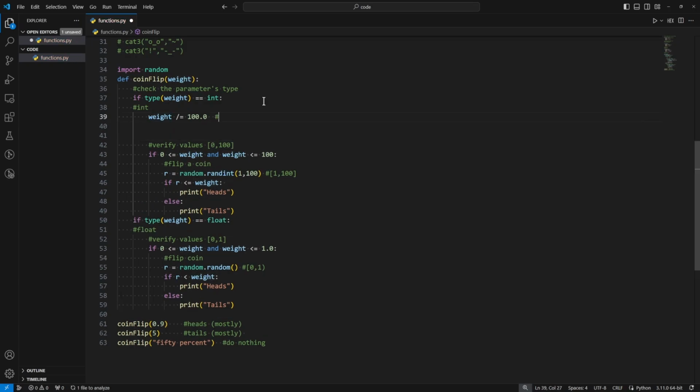Note we could have said something like weight equals the float of weight divided by 100, but this accomplishes the same thing with fewer characters. Note, because we're using division and because there's a floating point value in the inputs to our operation, the result of this operation will be that weight is now a floating point number, and it will be divided by 100 from what it was originally. So if our user passed in the value 50, at this point the weight will be 0.5.